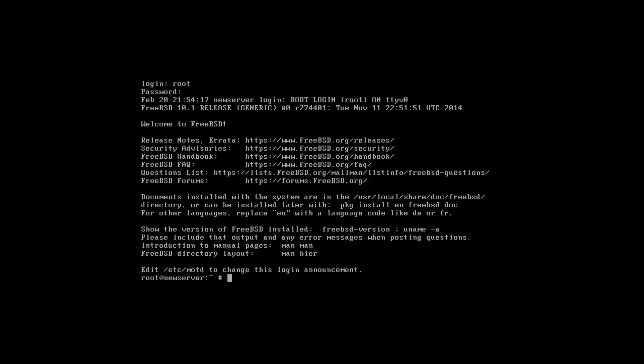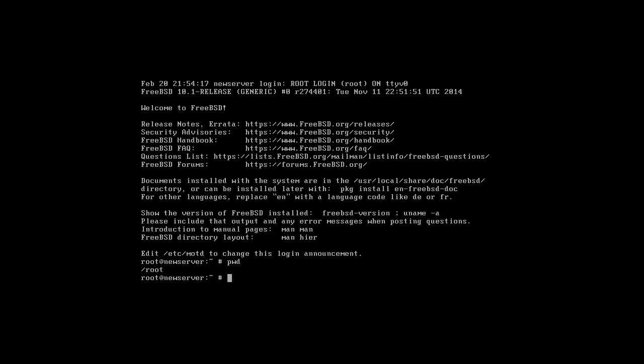So right now in FreeBSD you can see that we are logged in as root, because you can see root followed by the host name of the server, new server, and then you see a hash mark over there. This means that we are logged in as the root user. In case you want to see where you're standing in the operating system, you just type the command pwd, and it tells us that we are standing in the root home folder.